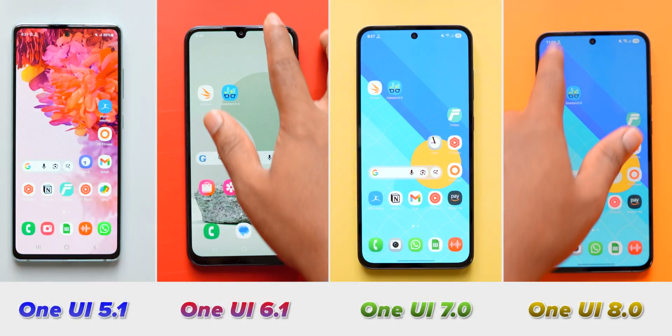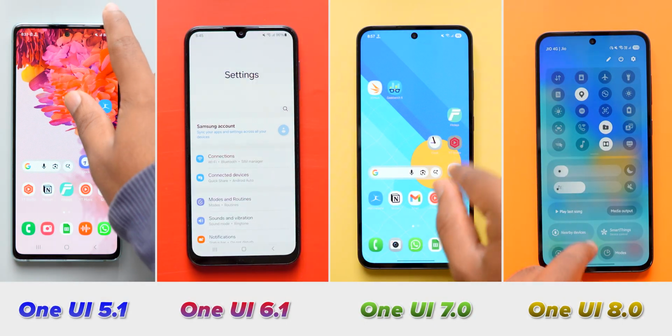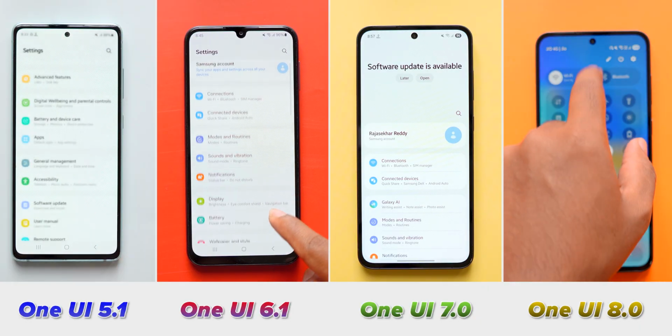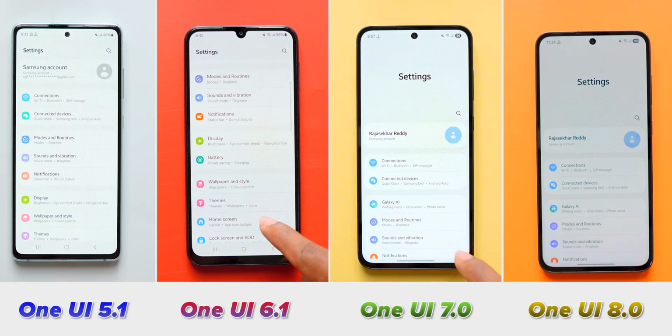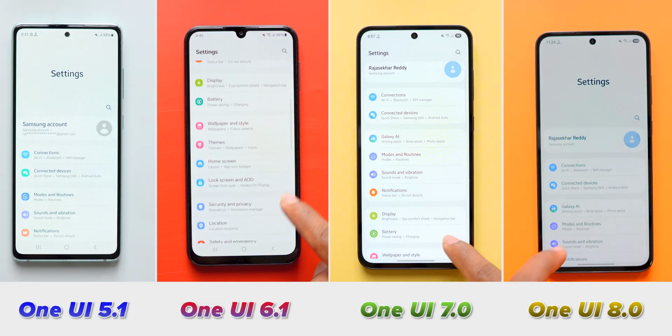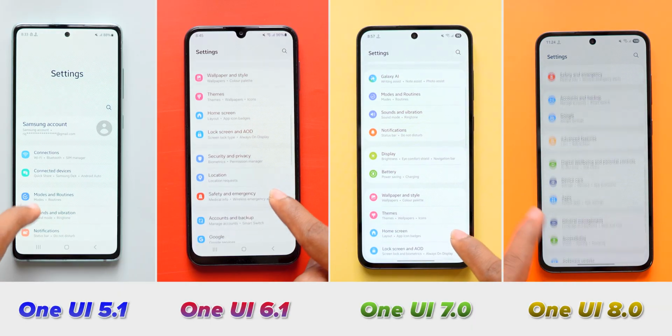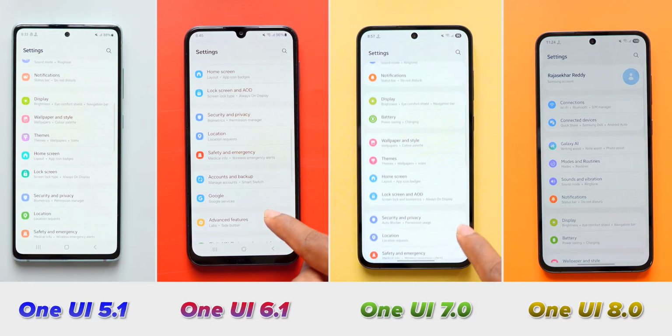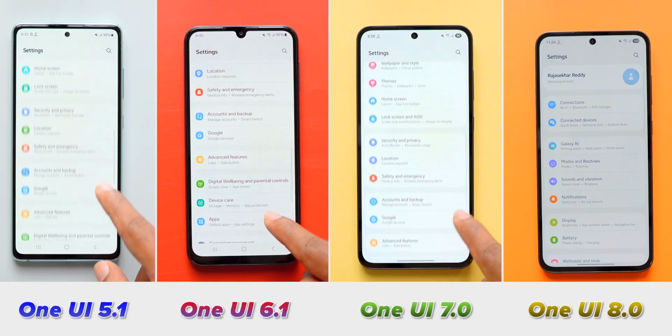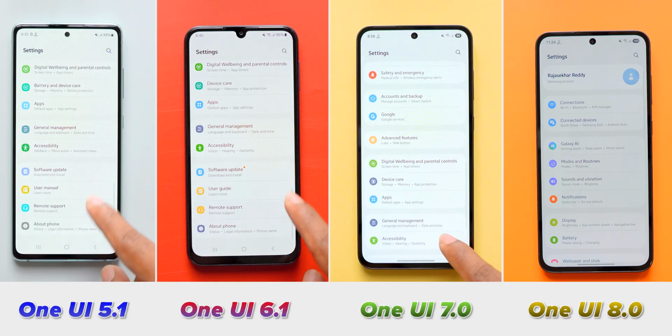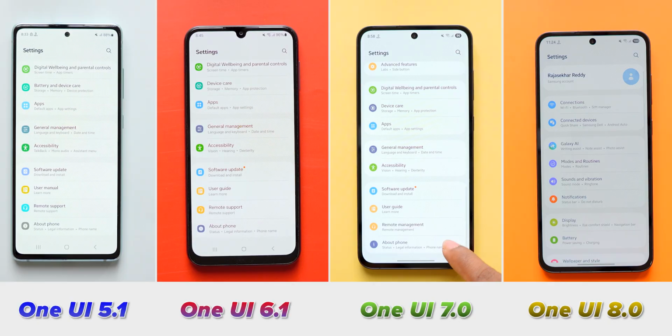At first glance, the settings menu may look the same across all versions, but when you dive deeper, you can clearly see differences in section placements, naming, and structure. What truly stands out in One UI 7 and 8 is the AI-powered search bar, which instantly shows exactly what you are looking for. That's something you won't find at all in One UI 5.1. From settings, let's move on to the home screen.